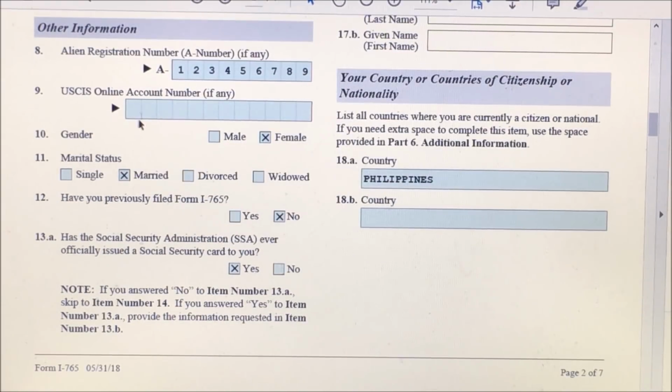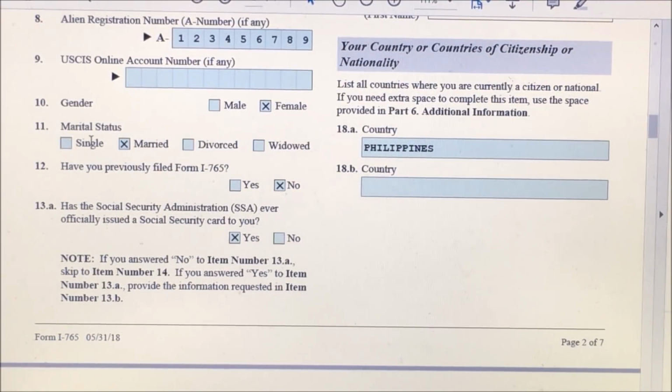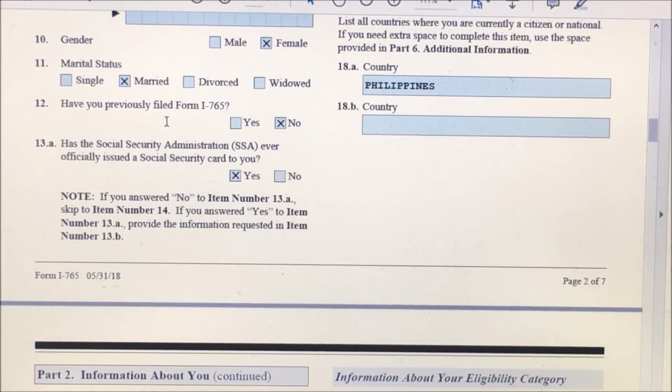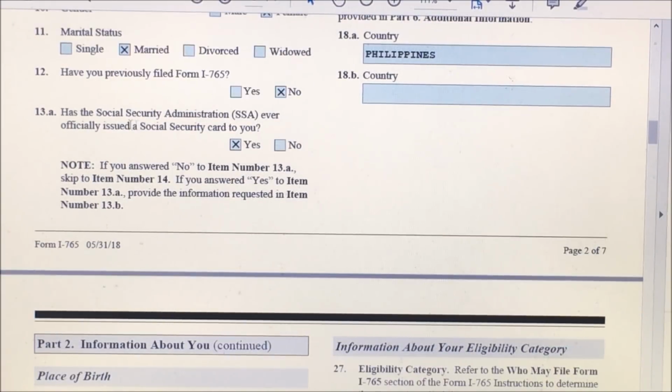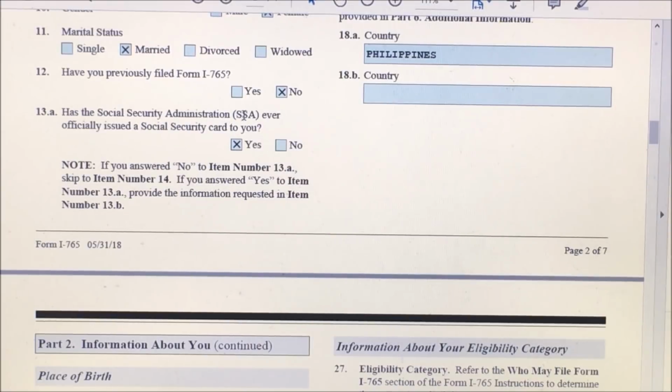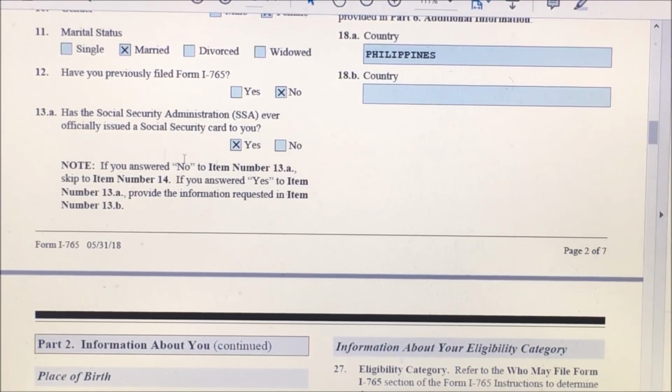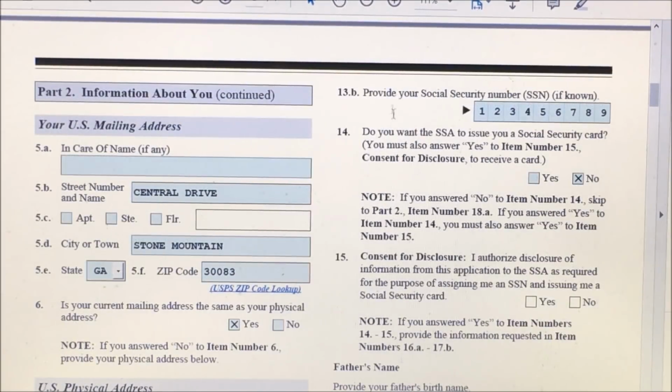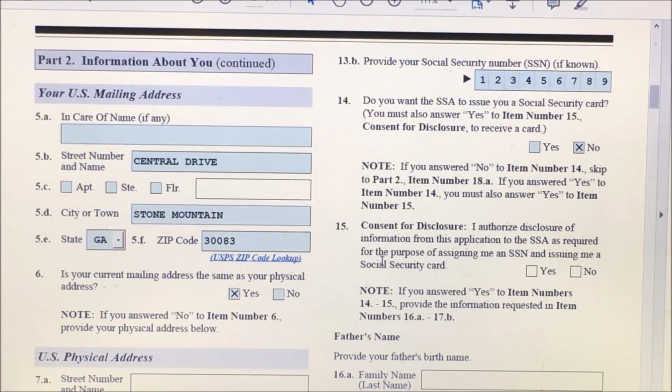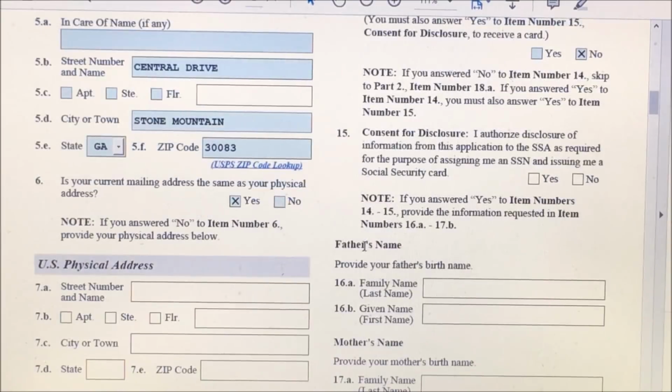Then USCIS online account number, we usually don't have this, so just leave it blank. Gender, then marital status, married. Then have you previously filed Form I-765? No, because this is the first time. Then has the Social Security Administration, SSA, ever officially issued a Social Security card to you? So the questions 13B, 14, and 15 are confusing, so I will explain them further.